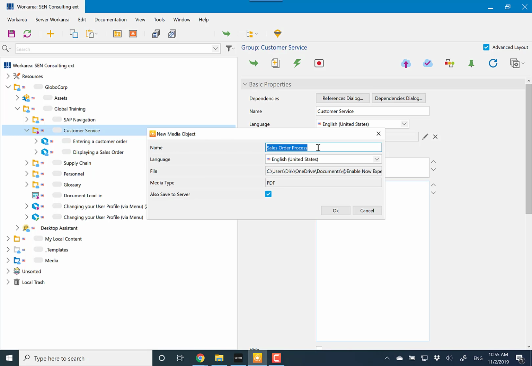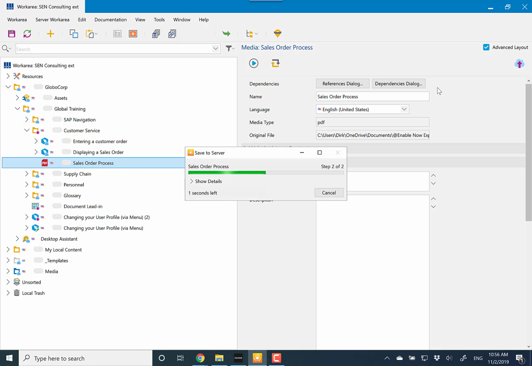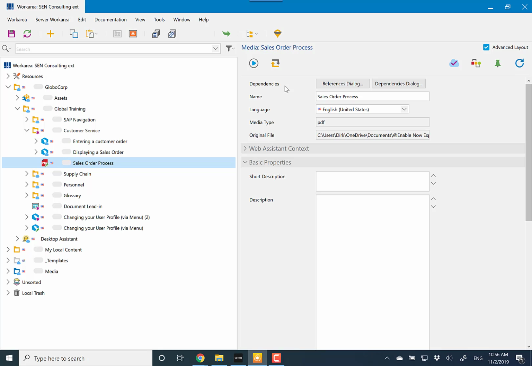The name it always uses is the file name without the file type on the end of it, so I'm just going to leave that as it is. It's going to save to server as well. Click OK. So that's imported it for me. I've now got a PDF, and like you can see down the right hand side here, it's a media object and it's got all of the usual things that are available for other types of content object in Enable Now.